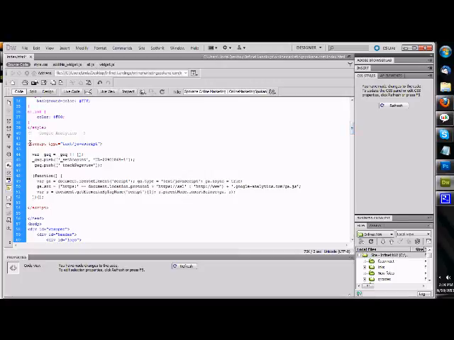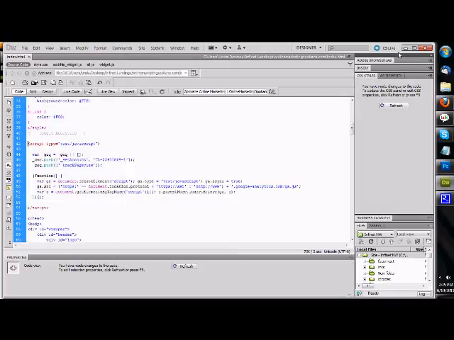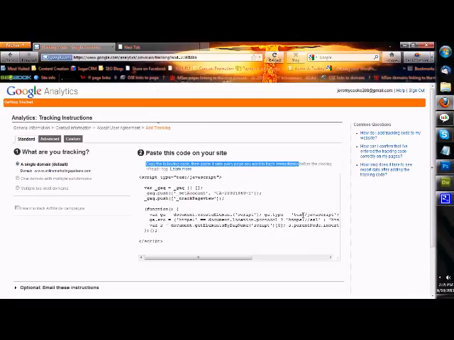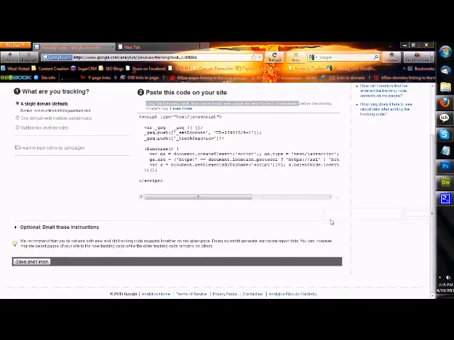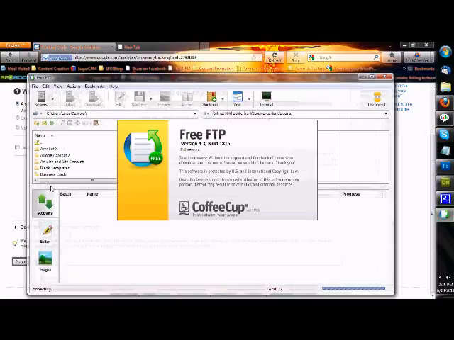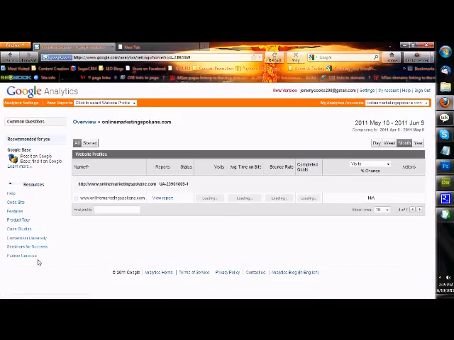What you'll want to do now is just go ahead and save this. And then from there, you will upload that HTML file with your FTP client. In this case, I think I'm using Coffee Cup FTP. Real simple though. After this, you'll just hit save and finish. Once that is all uploaded, you now have analytic tracking on your site.